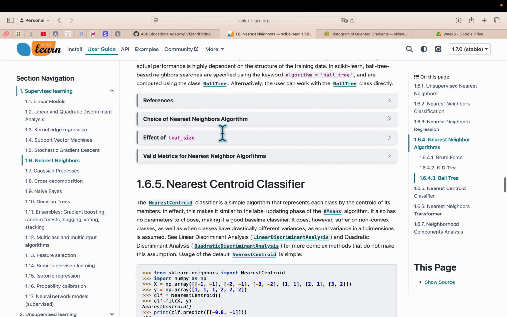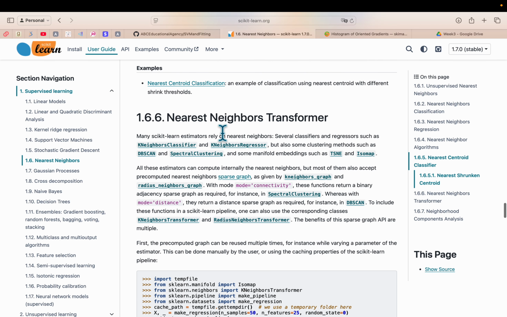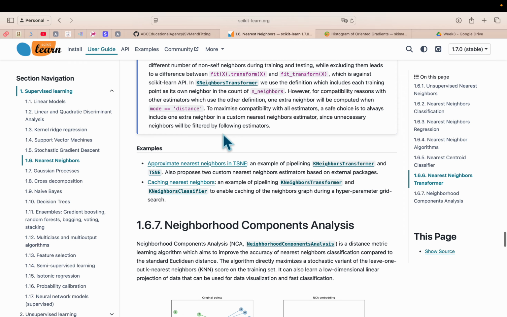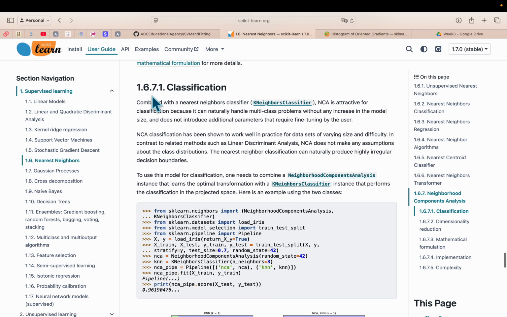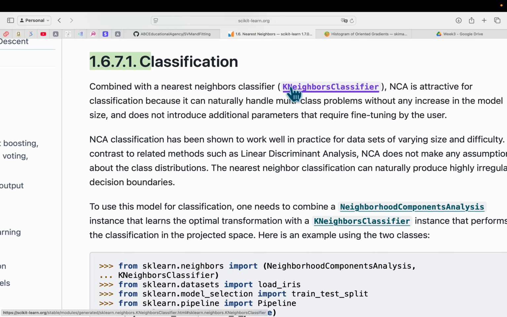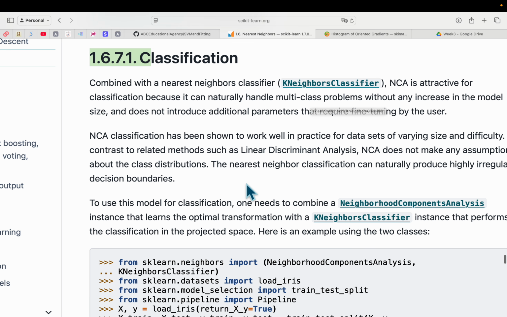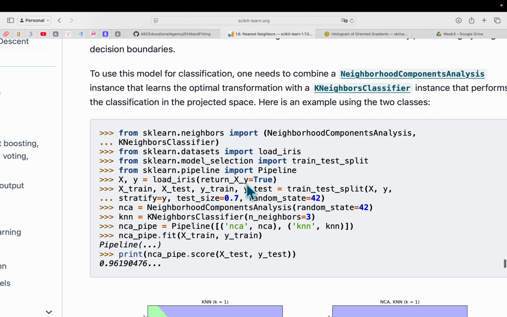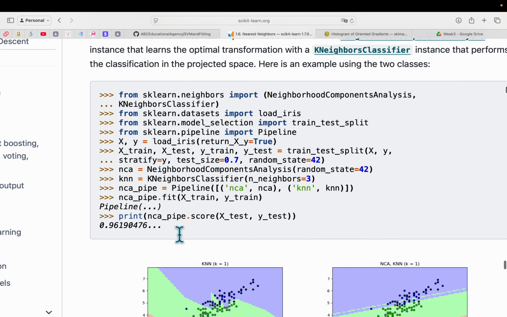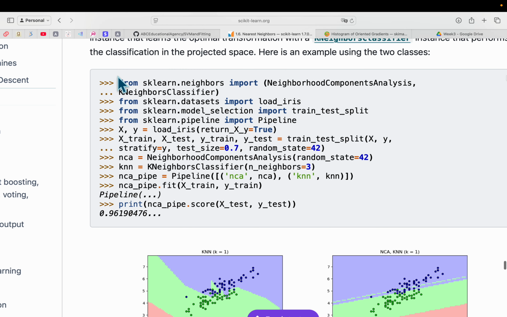Let me see if they have something called K nearest neighbors. Classification. Okay, so under 1.6.7.1, they have something called K neighbors classifier, and this is supervised. So they give us some code as well. Let's see how to use it. So they tell us we can get K neighbors classifiers, and we also need this code.